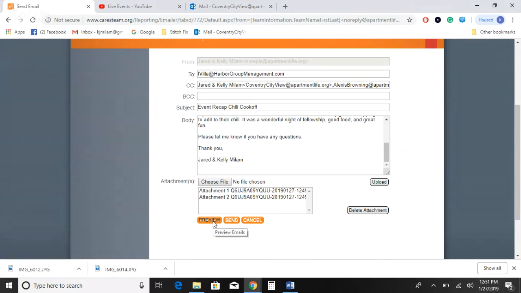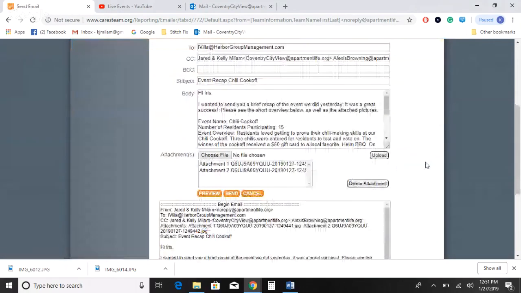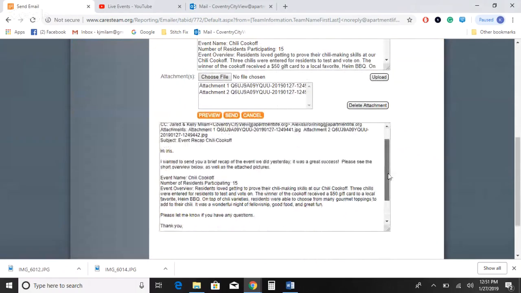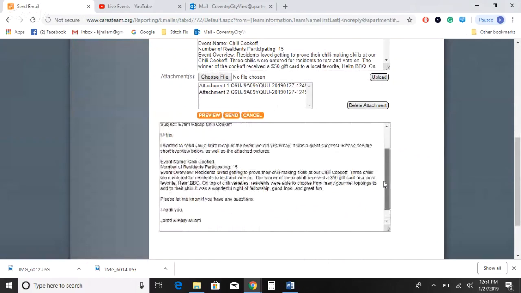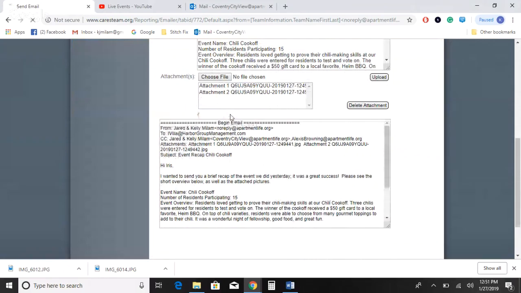So from there, you have preview, send, or cancel. I always like to preview it. It'll take you right back to this same page that we were just on. However, it'll show you a preview of the email if you scroll down a little bit. Everything looks great. So that will get sent to my community manager.